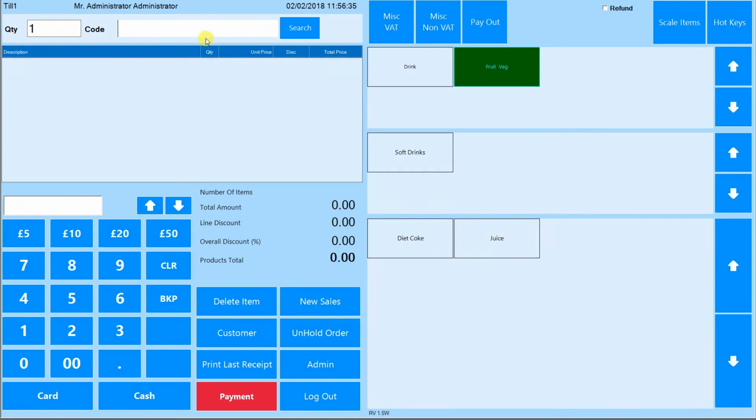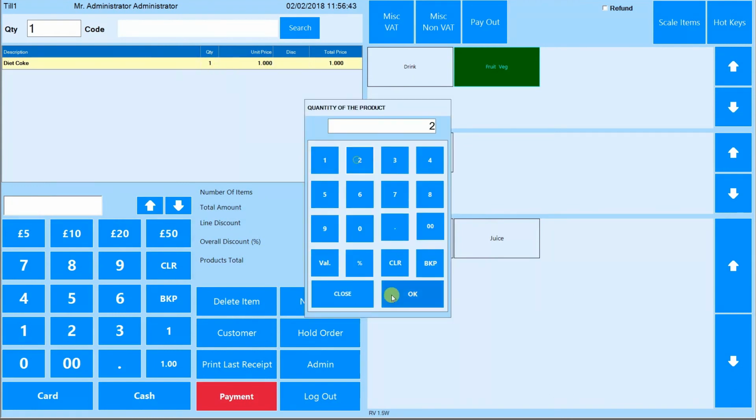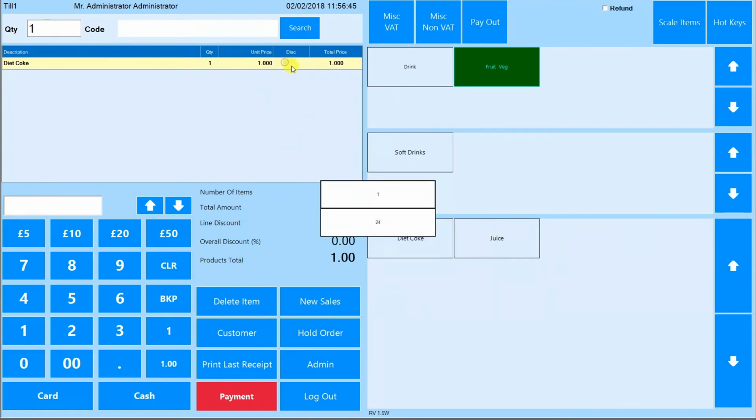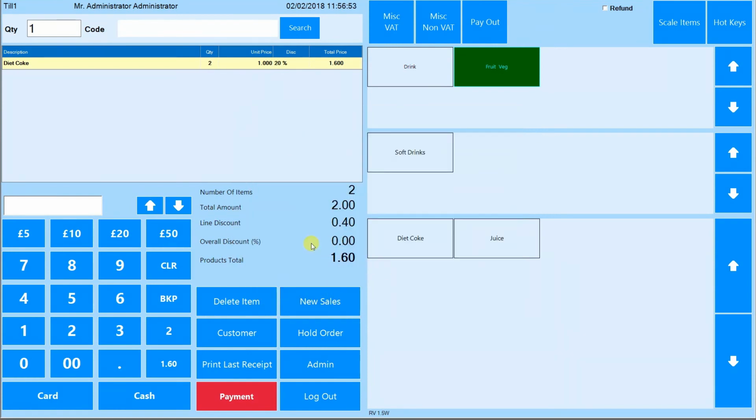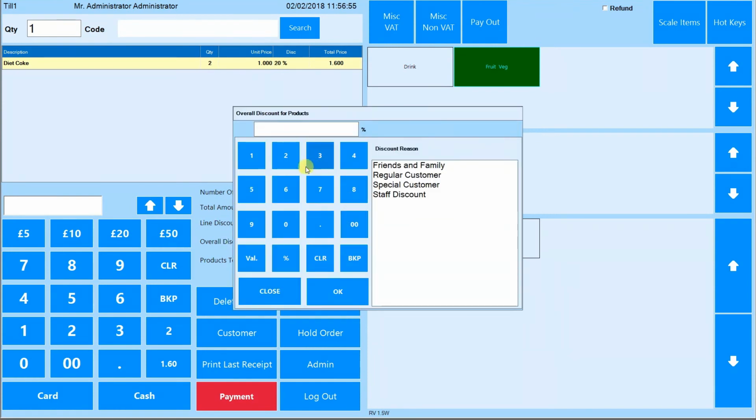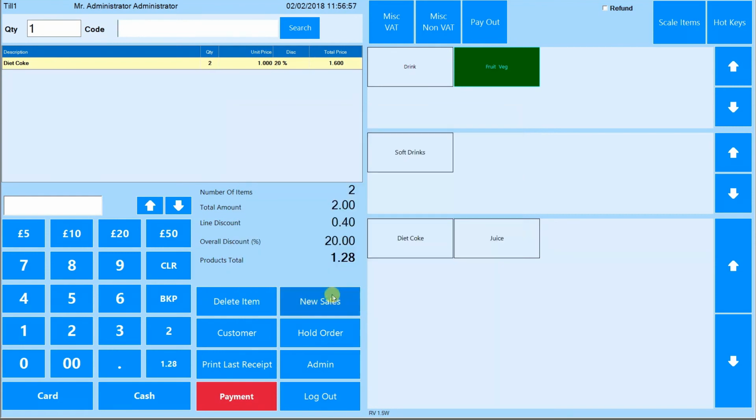Here you can change the quantity of a product before entering it, or change it afterwards in the quantity box. Here you can add a discount to an individual product by specifying the percentage amount here and adding a reason if you wish. You can also add a discount for the whole order by touching the number next to overall discount and applying the discount in the same way. Here you can see the total price of the order including discounts.